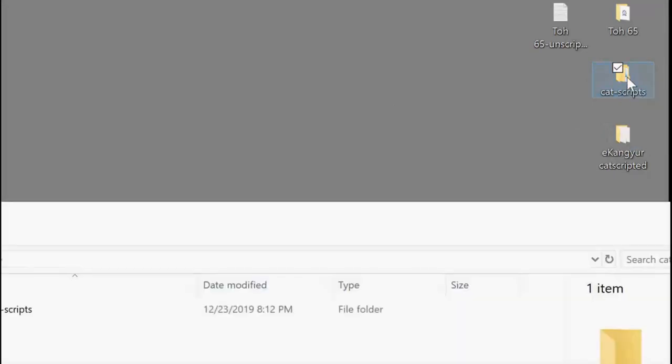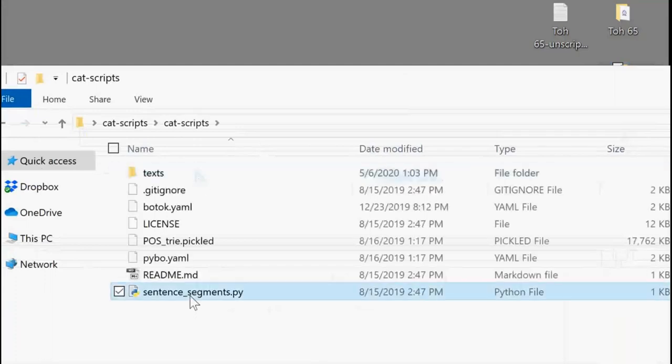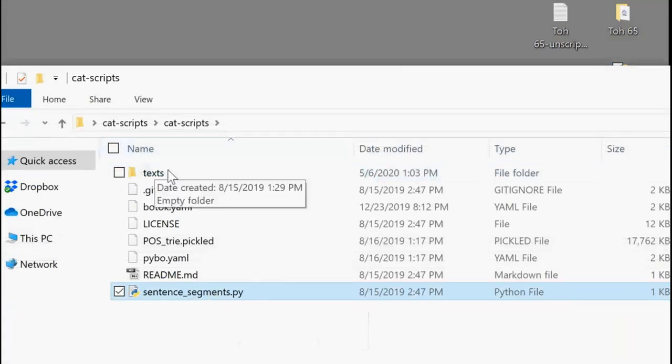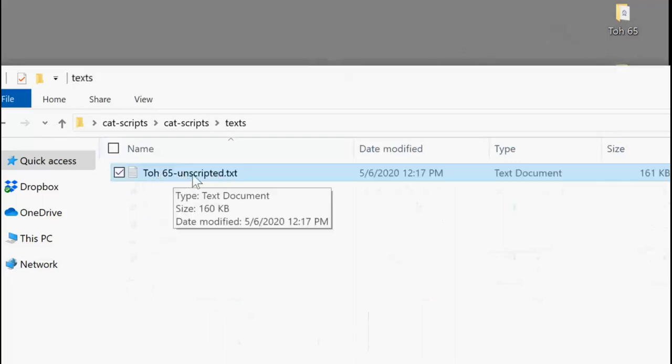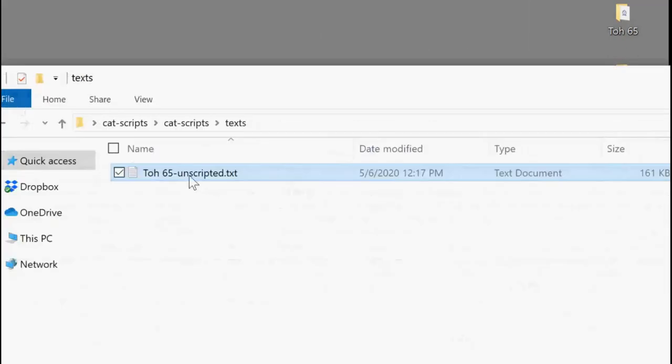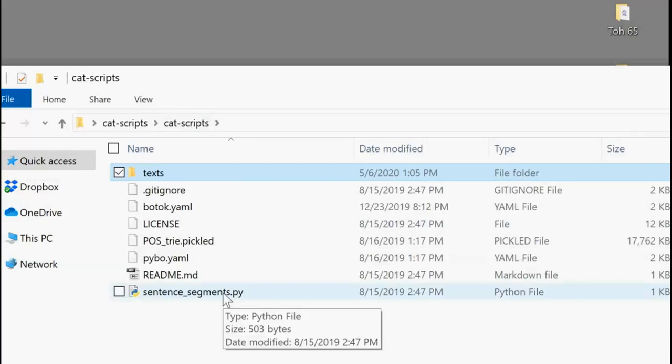When you extract the folder, it'll look like this CATscripts one. And it looks like this. Here is the Python script. You just double click it to run the script, and you just drop your text files in here. So I have this toku65. This is a text file I haven't scripted yet. Just to show you this example. And then we'll run the script here in a second.